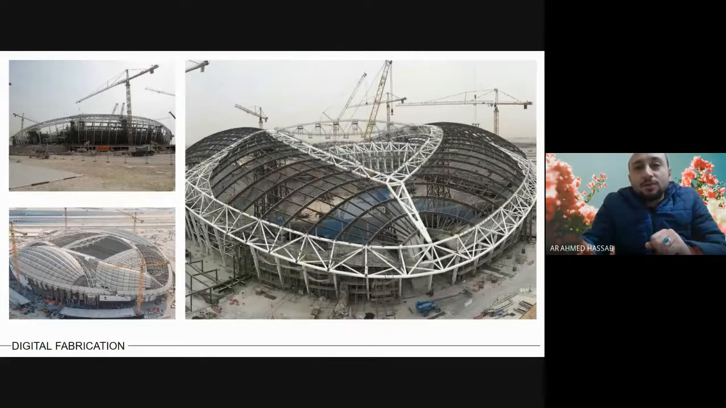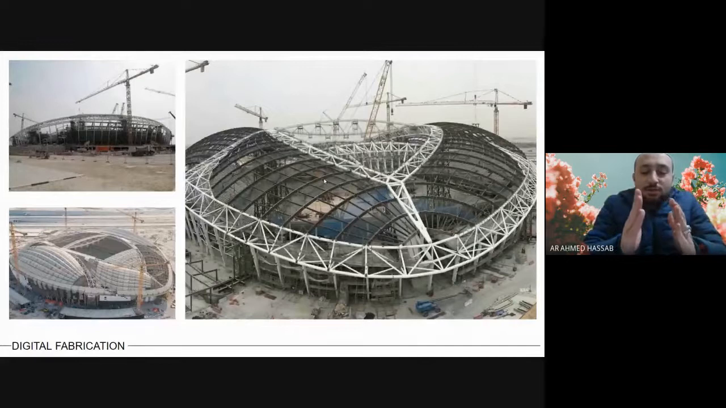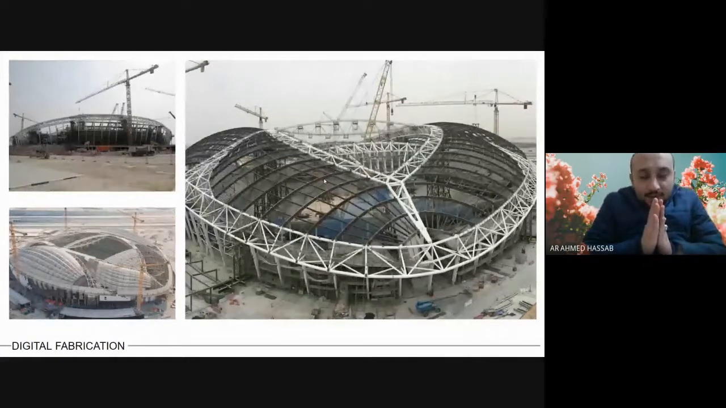Mixing a lot of structural types and components, the structure is mainly inspired by the architectural form, and the architectural form is totally dependent on the structural capabilities and characteristics. The architectural designer or architectural engineer and the civil engineer should be working together, not against each other. They should collaborate and cooperate.